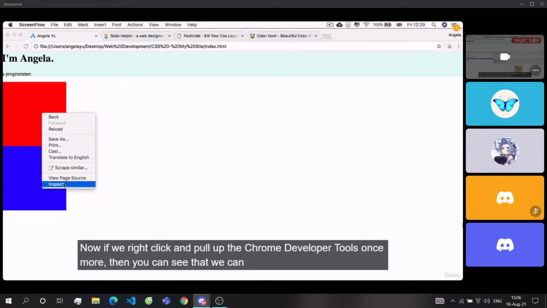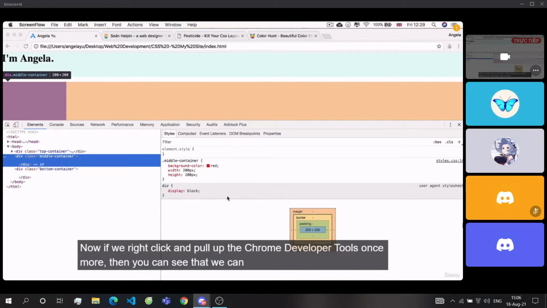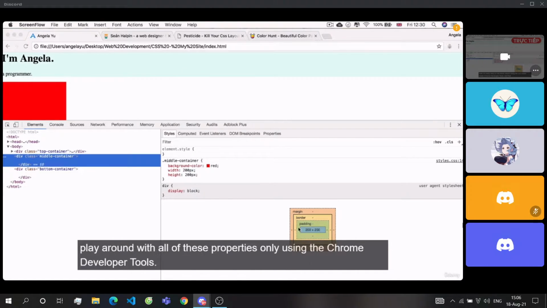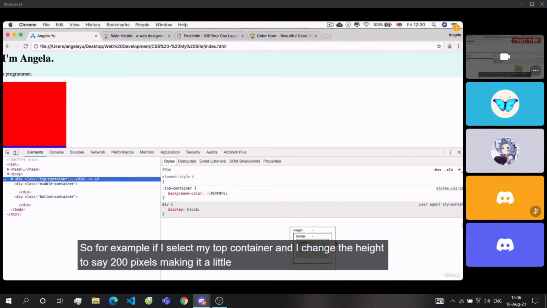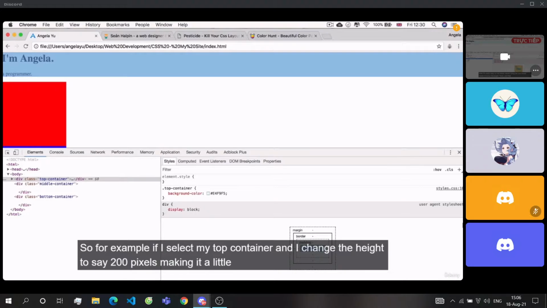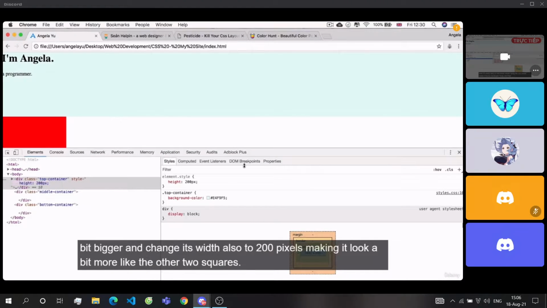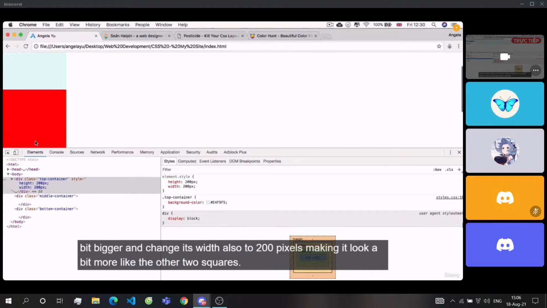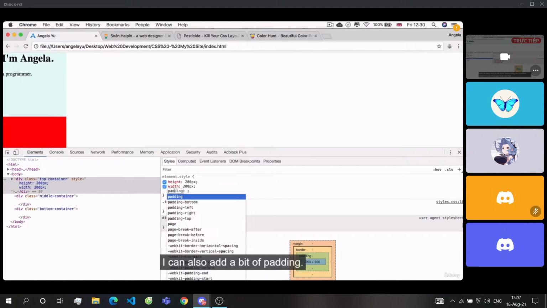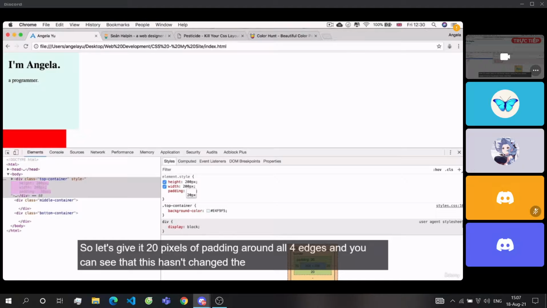Now, if we right click and pull up the Chrome Developer Tools once more, then you can see that we can play around with all of these properties only using the Chrome Developer Tools. So for example, if I select my top container and I change the height to say 200 pixels, making it a little bit bigger, and change its width also to 200 pixels, making it look a bit more like the other 2 squares. I can also add a bit of padding. So let's give it 20 pixels of padding around all 4 edges.